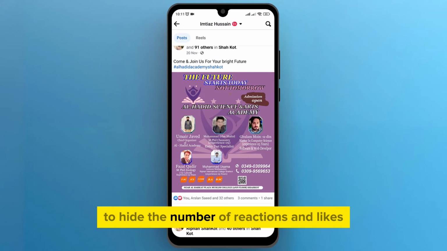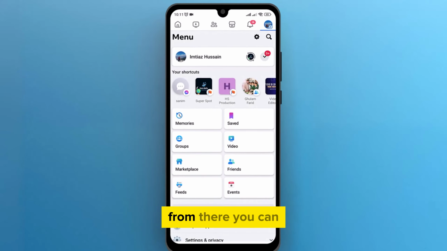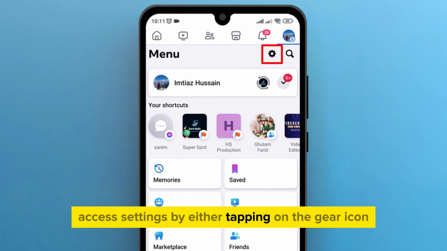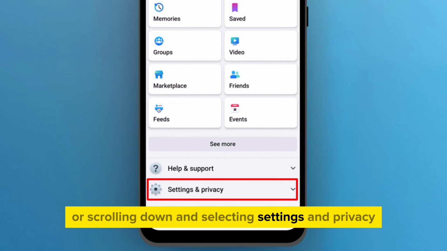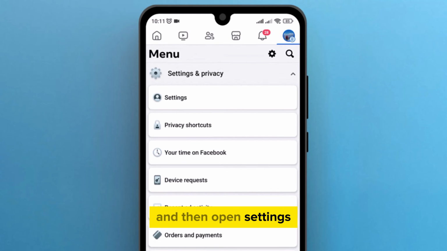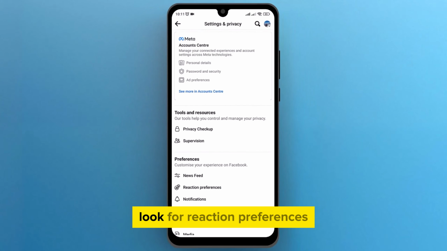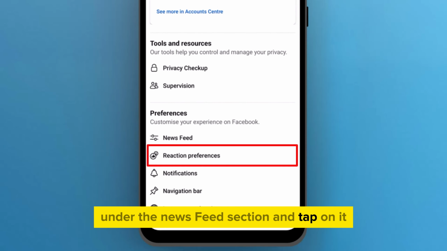To hide the number of reactions and likes, let's go to the Facebook menu. From there, you can access settings by either tapping on the gear icon or scrolling down and selecting Settings and Privacy. And then open Settings. Once you're in Settings, look for Reaction Preferences under the News Feed section and tap on it.